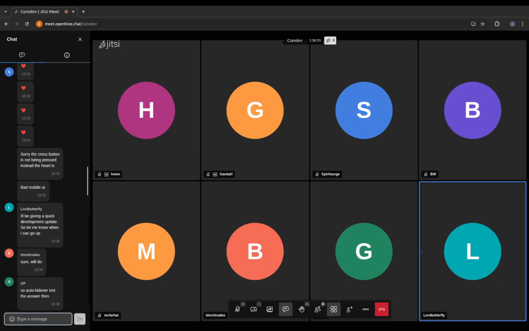Yes. Can you guys hear me? The UI is a bit clunky here on mobile.